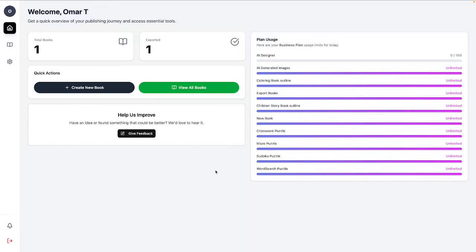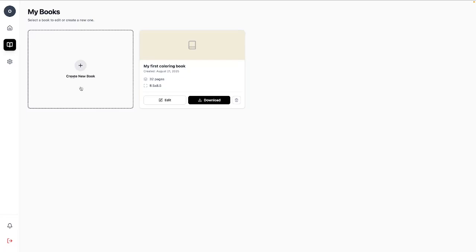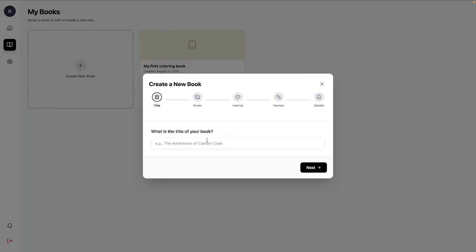The first thing we need to do is create a book. So let's do that. I'm going to click on create a new book here, which will take me to the book sections, and then I'm going to click on create new book. For the title, I'm just going to basically call this one my first children storybook. Okay, then I'm going to go next.